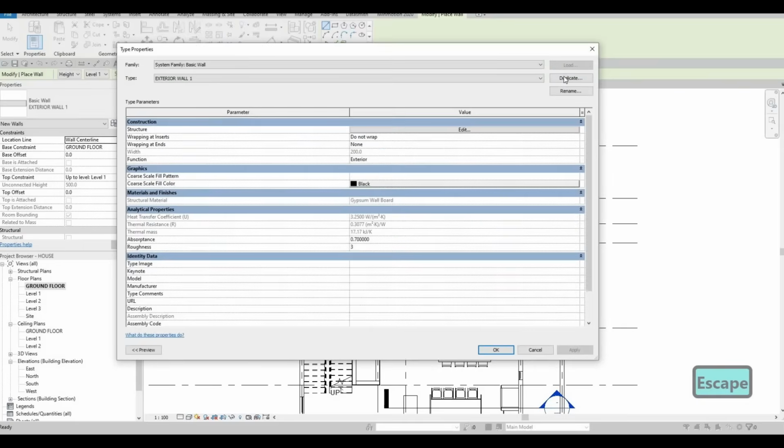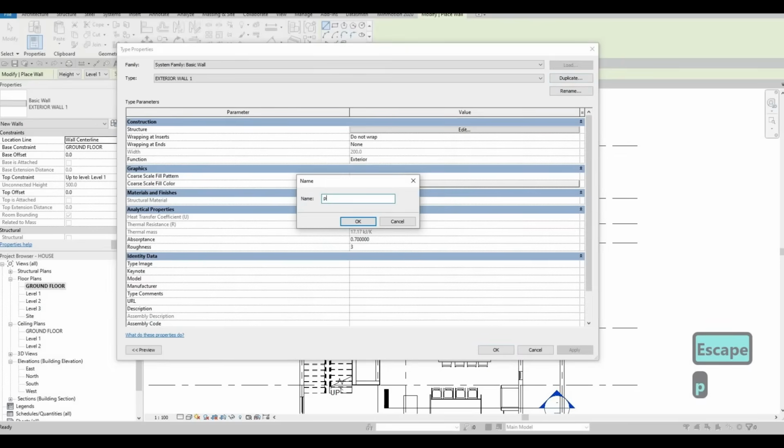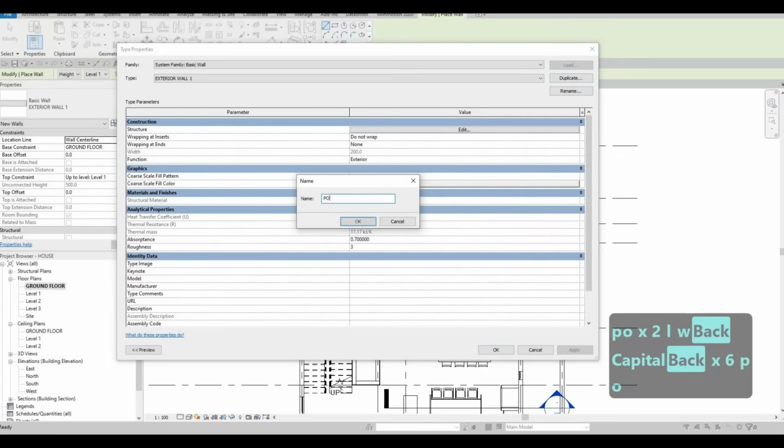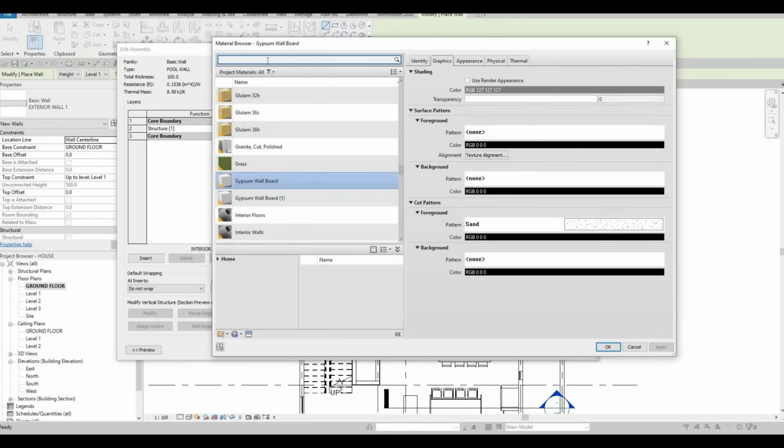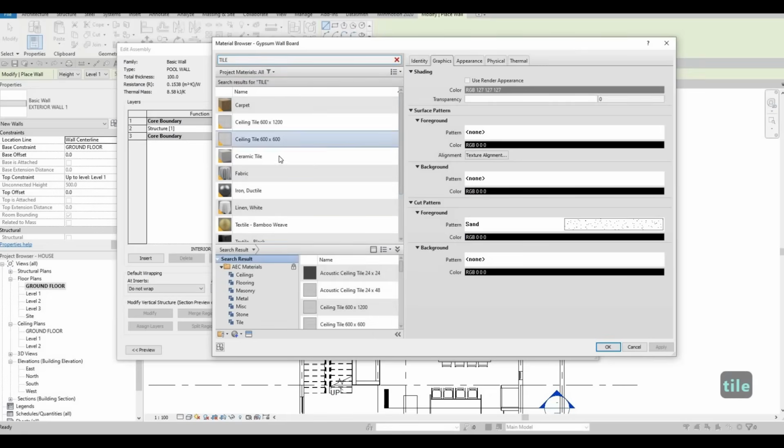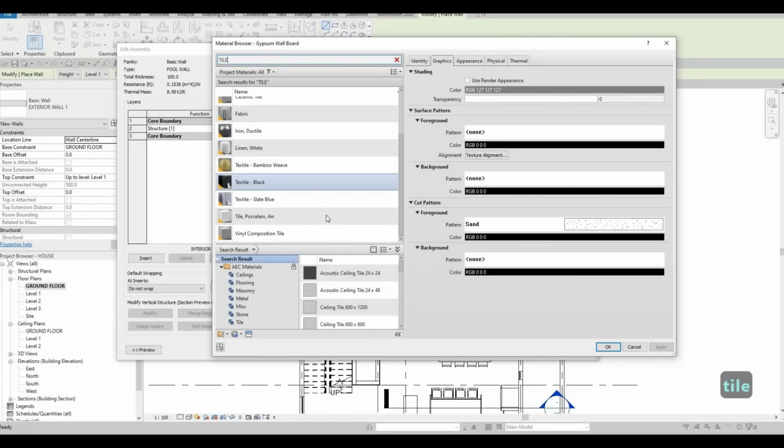so I'm gonna edit type, duplicate, and this will be pool wall. Press OK, edit, and then I want to make this one as 100 and change the material. So let's put in a tile material. We already used this, so maybe I'm just gonna use this one instead.